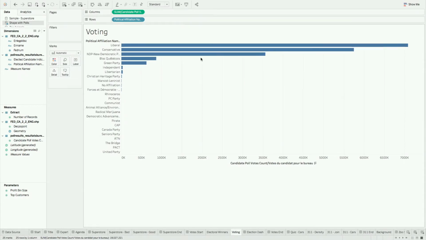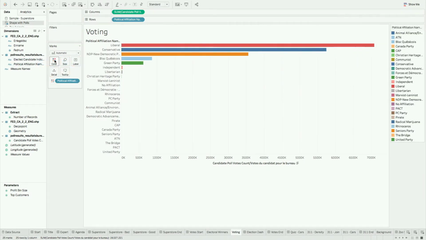And the other thing, and every time I do this, I think it's really cool. It might not be that cool, but I always get kind of a kick out of it, which is when I put political affiliation name on color, Tableau remembered what I set on the other viz. And I don't know why this feature is so cool. Maybe it speaks to just the extra touch that Tableau does to try and keep things consistent. Now I'm going to combine these two things.